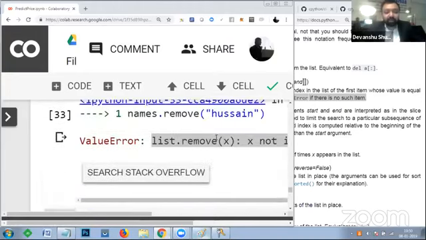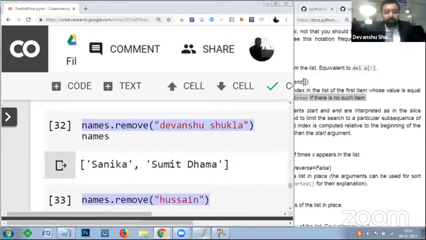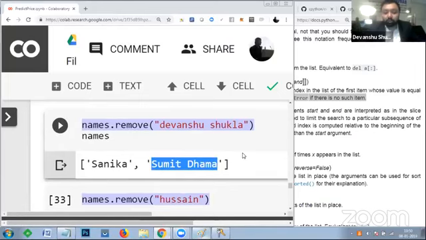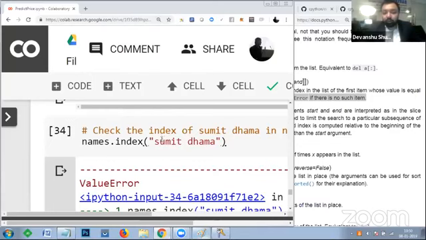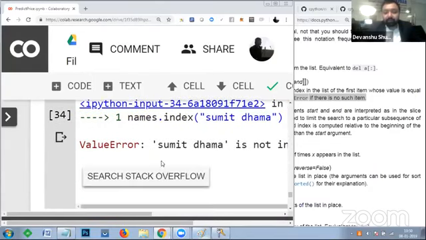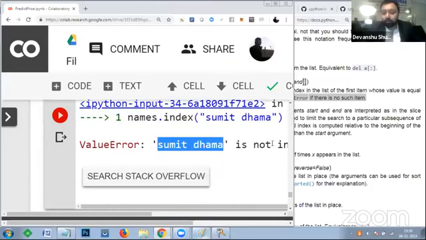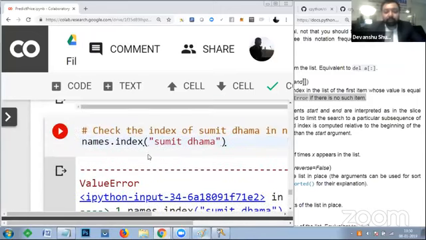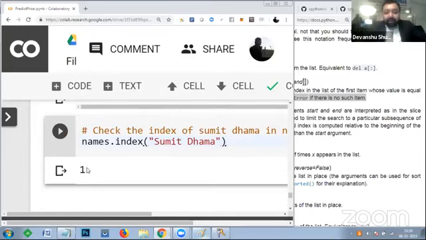I just need to check. I think Sumit Dhama starts with an uppercase, Sumit and Dhama. Here you can see that the names which have been stored and the data which I'm entering follow case sensitivity. If you're not following the appropriate case, you are going to receive that the item is not in the list. So you need to use the appropriate case when you search for an item in the list. Lowercase and uppercase alphabets have different meanings. Now if I search for Sumit Dhama, I get that he's available at index number 1. And if I search for Sanika, I get that she is available at index number 0 in my names list.